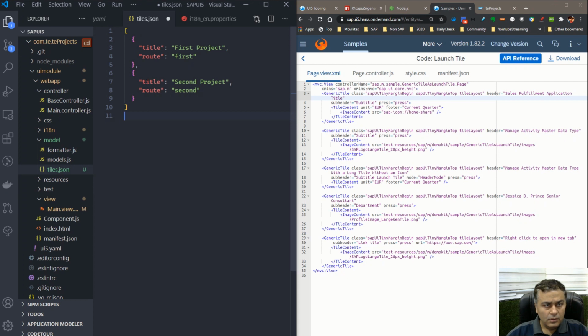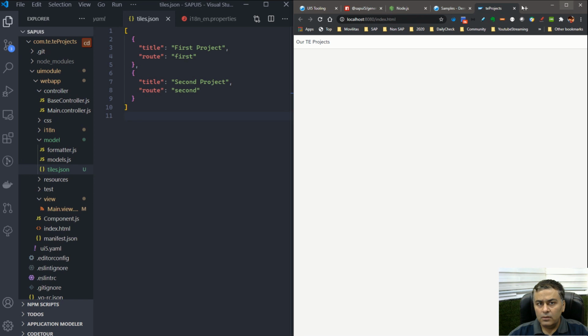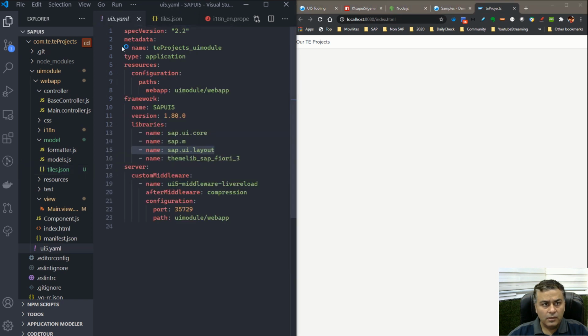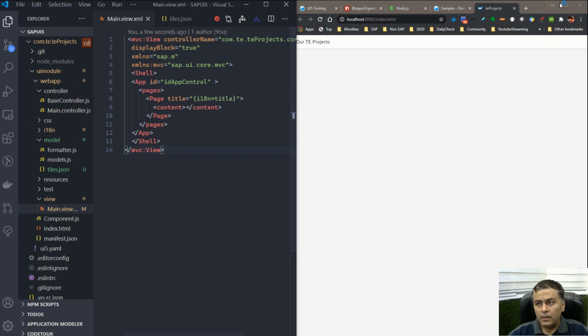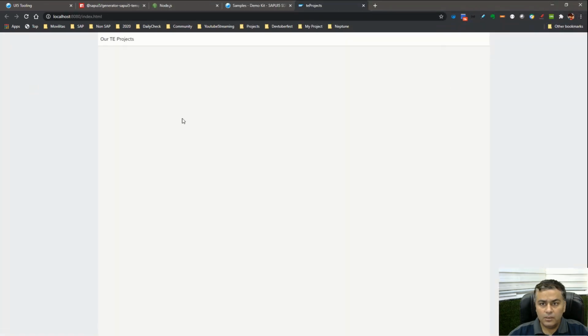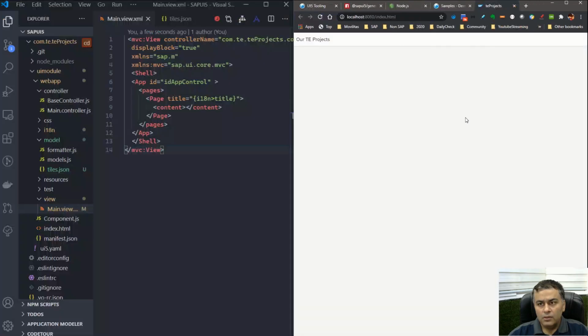Now we have defined our JSON file. The important thing is, if you just press save, this refreshes, and if you look at this, I have added a shell here in our main view. If I make it big, you can see this shell is already there. Okay, so tiles we have done.